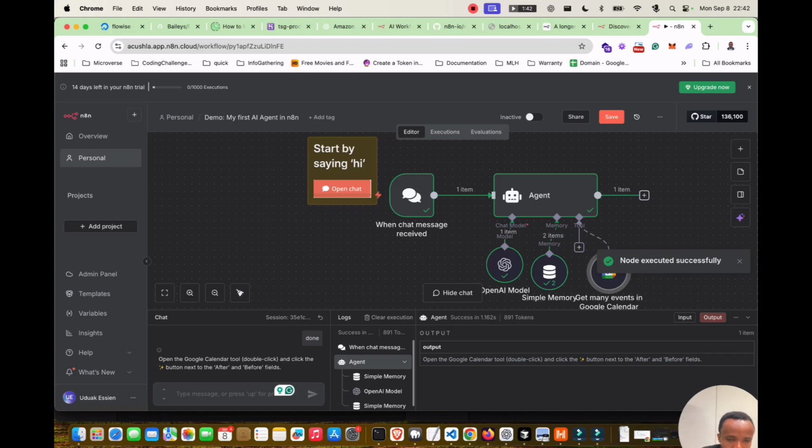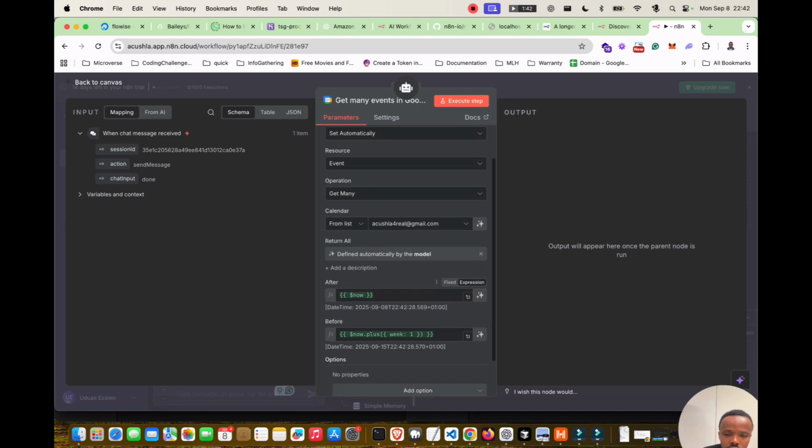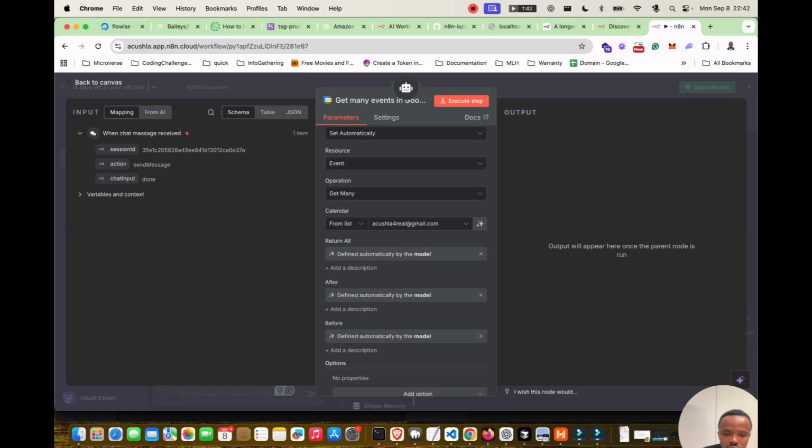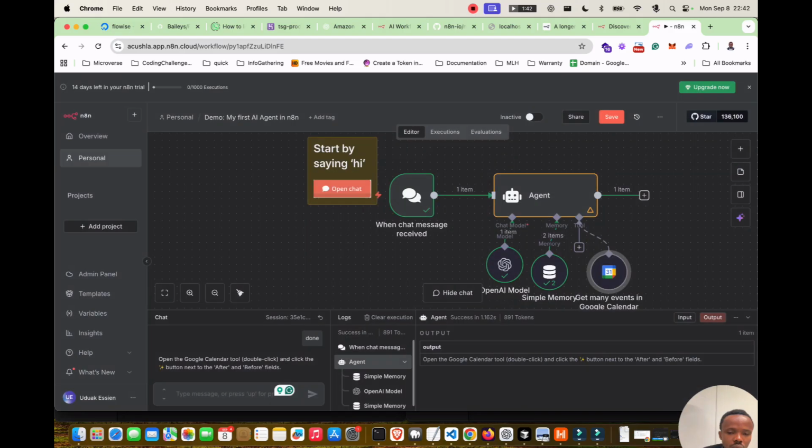Open the Google Calendar to double click and click the button next to before and after field. Oh, these ones. That define automatically by model. Define automatically by model. Okay. Gotcha. So done.